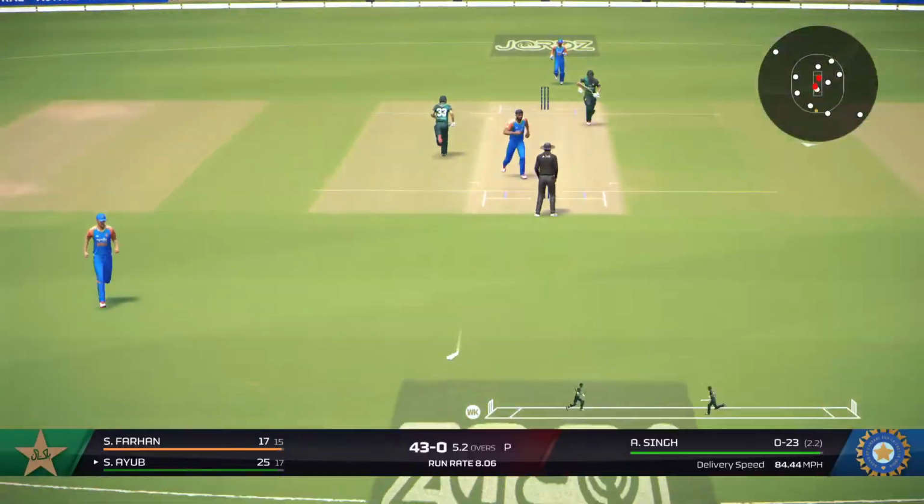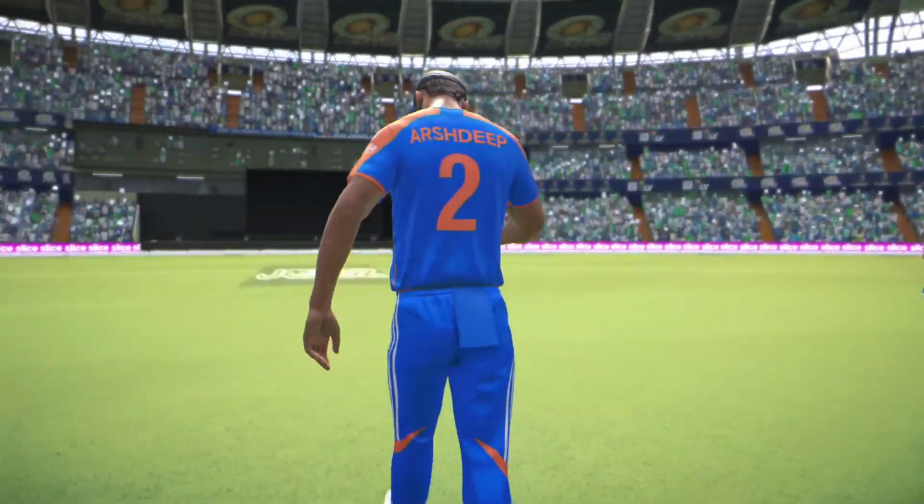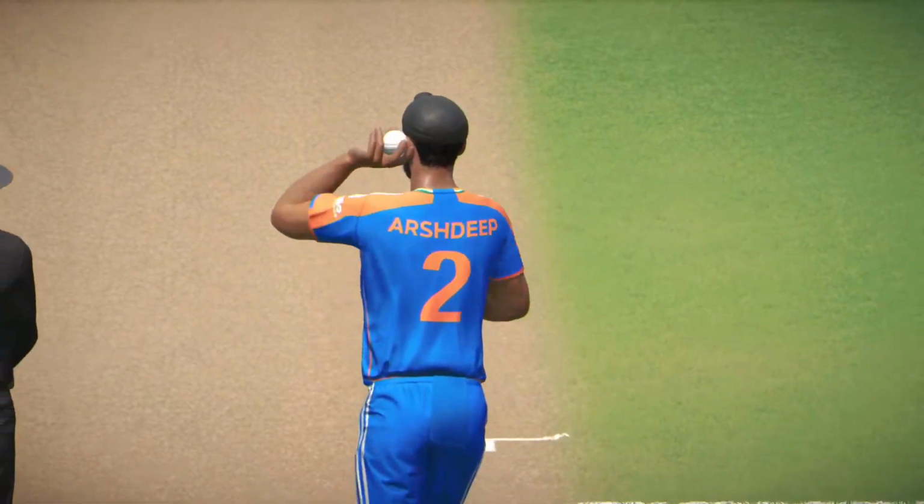Onto the front foot, super shot, should be four. Well, you sometimes just have to stop and admire batting like that. Gets onto the front foot early, well timed and 4 runs.